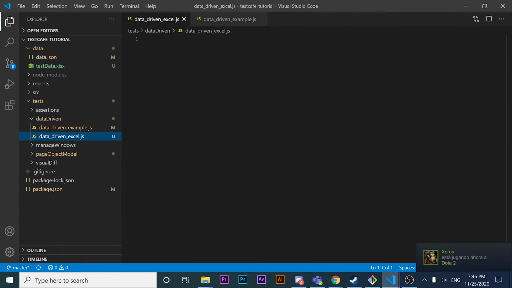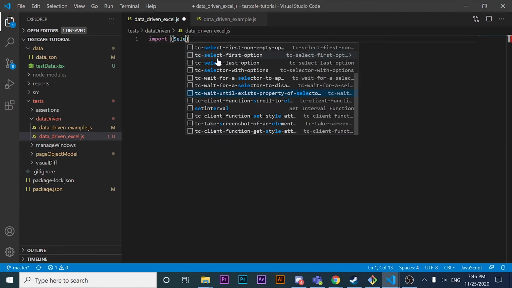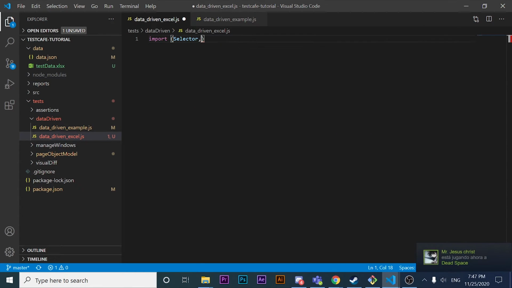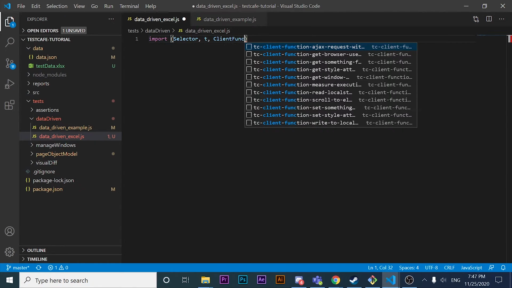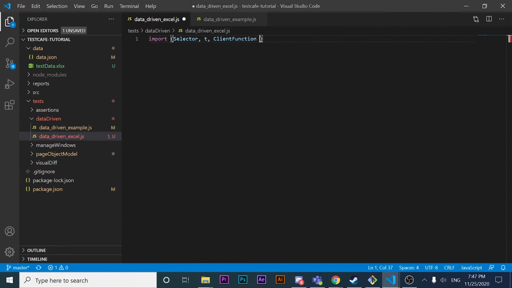All right, so let's start working with the data driven Excel example. The first thing that we have to do is import the Selector API from TestCafe. We need the task controller and we need the client function. Or actually, I'm not sure if I'm going to need it, but I'm just going to call it here in case I need it. So now we have the basics from TestCafe in our tests.